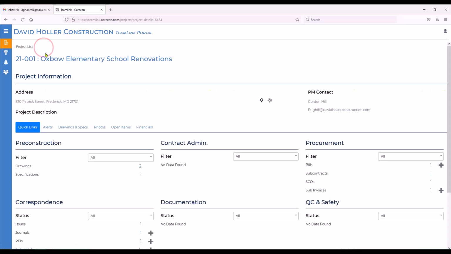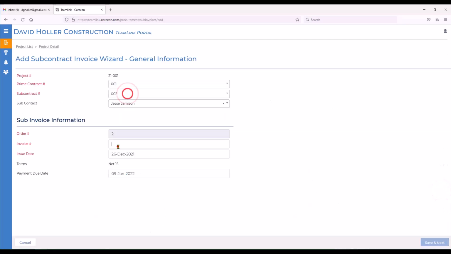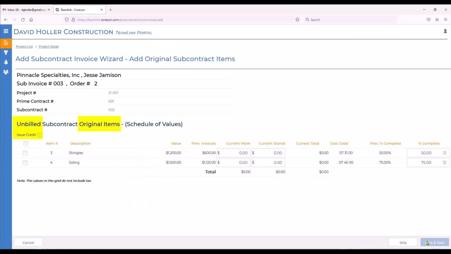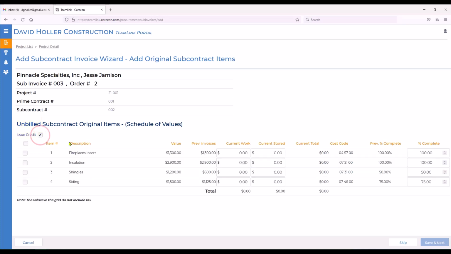Back to project detail. Let's add a sub-invoice. I'm going to give this invoice number 3, give it an issue date, click Save and Next. The line items that are not previously billed 100% will appear. If you'd like to see the line items, as you can see there's some missing here, the line items that were already billed at 100%, just click the issue credit and those will appear here as well.